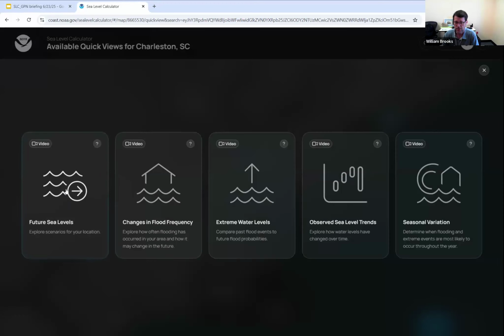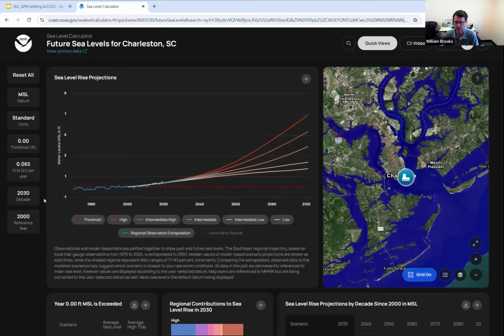All right, so I'm going to click on the future sea levels quick view. As it loads, I'll first go through just the general layout, and then we'll get into what we're looking at in this quick view.